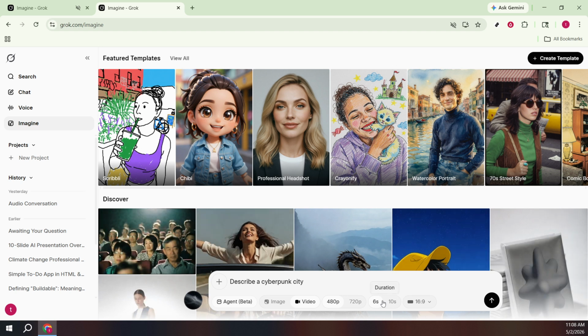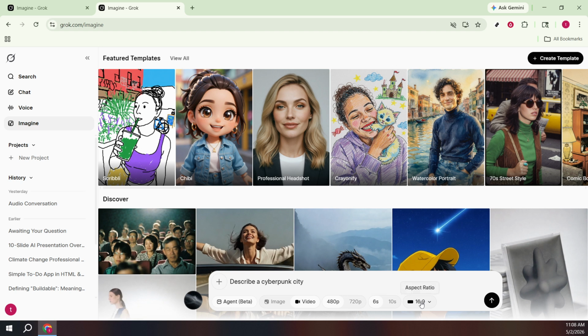After that, select an aspect ratio. Match this to where you'll publish: widescreen for desktops, square for feeds, or vertical for stories and shorts. Setting this now prevents unwanted cropping later. Once all your options are locked in, you're ready to generate on your terms. Click Submit or simply press Enter.